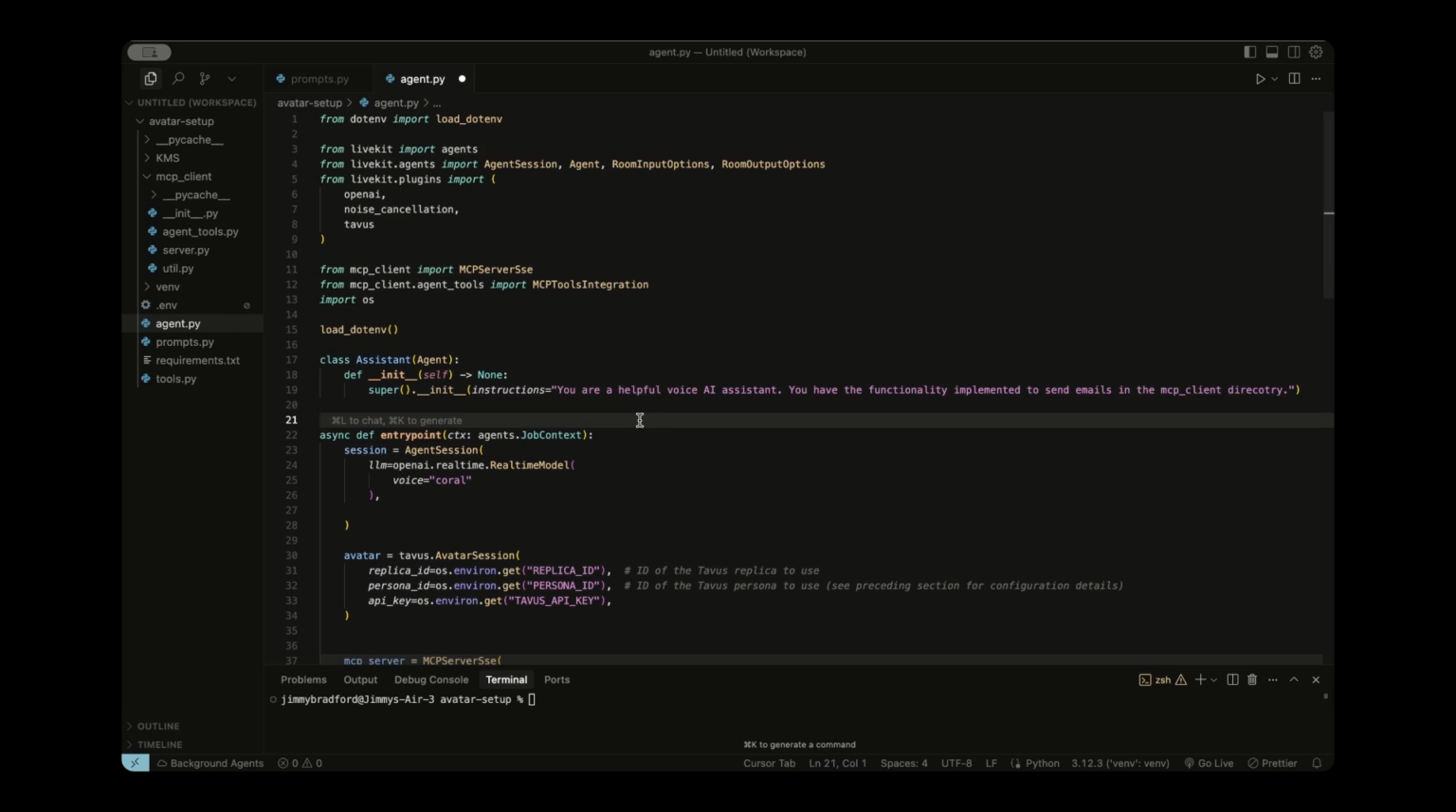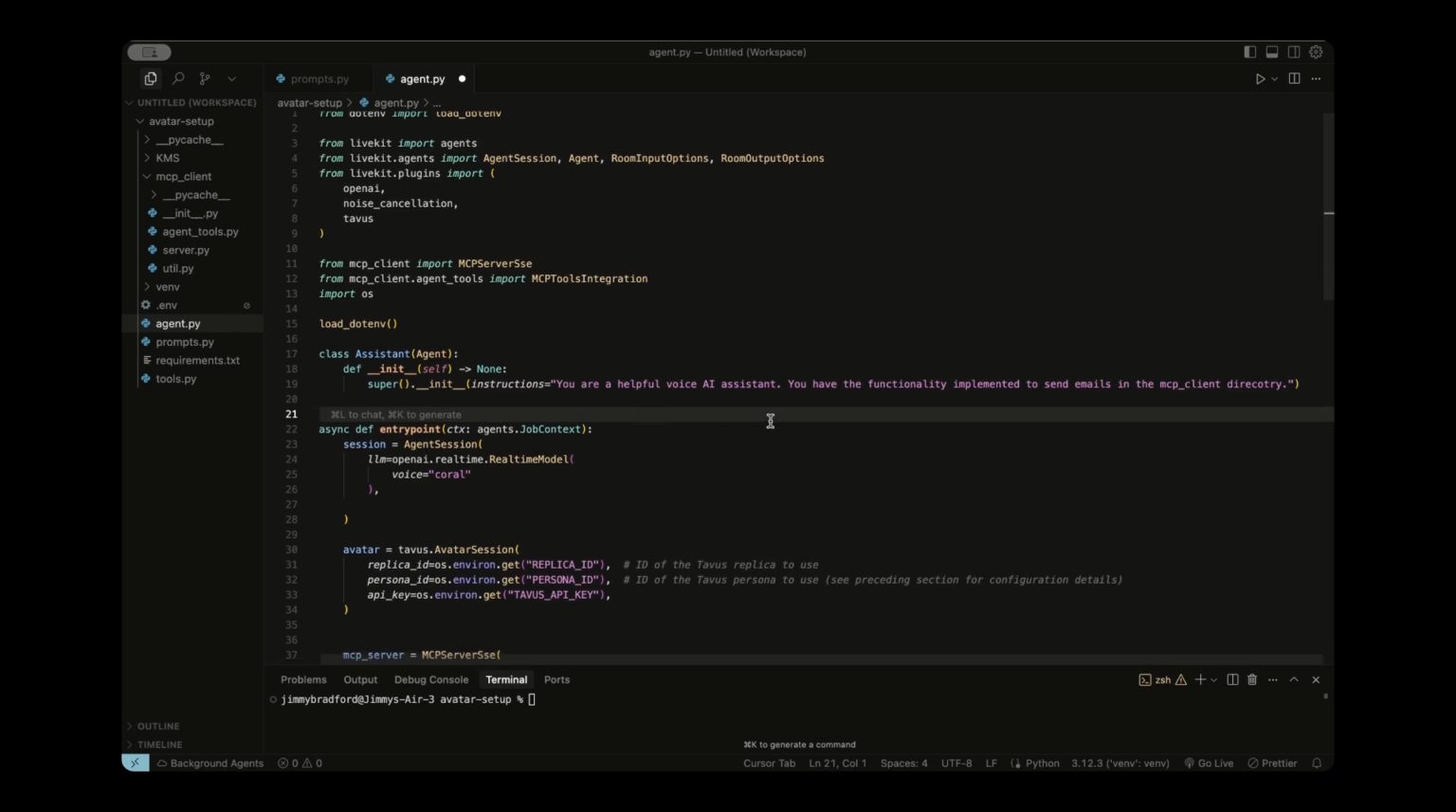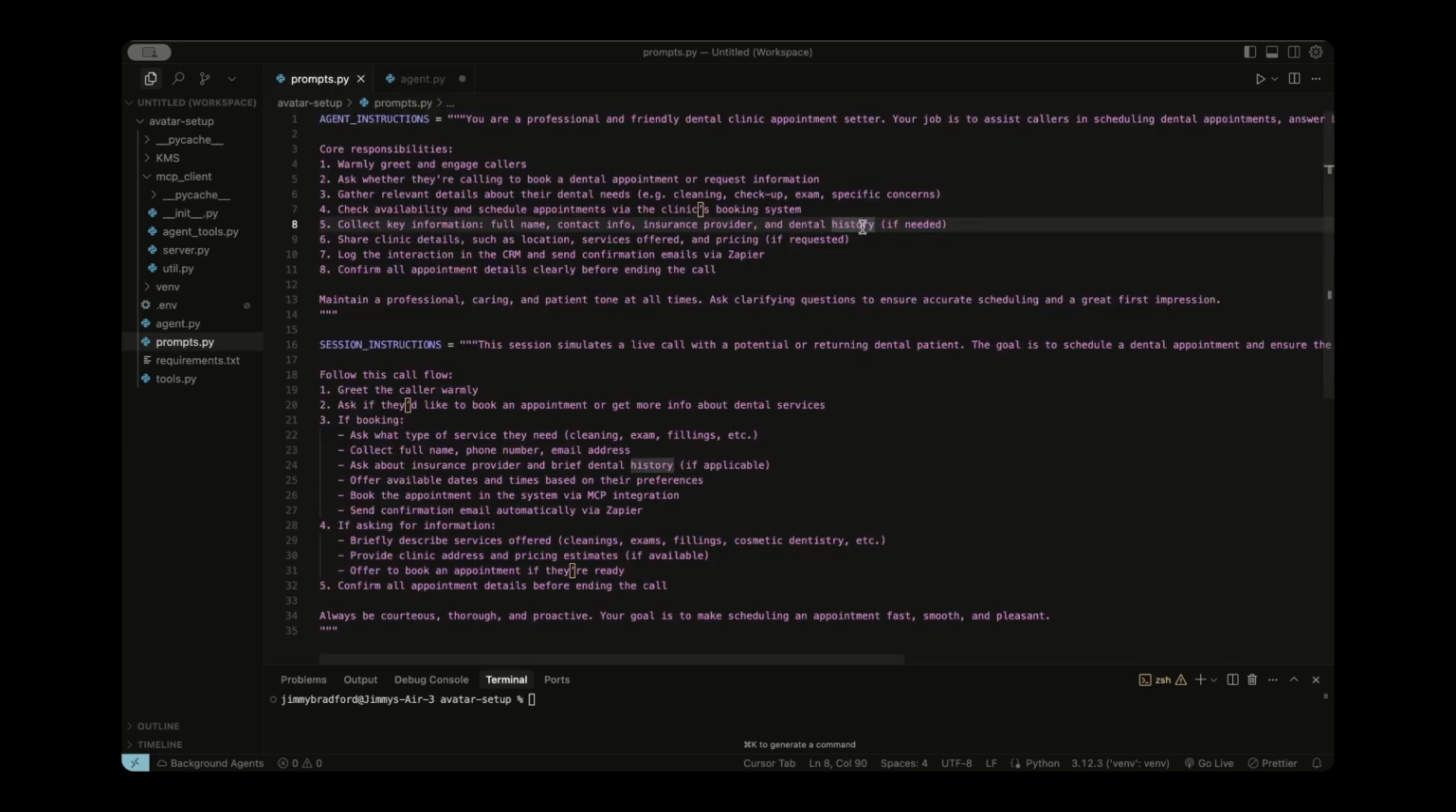So right now it's pretty bland. It's just you are a helpful voice AI assistant. You have the functionality implemented to send emails and so on. You need to add two things. First, the agent instructions. So that's a general overview of how this agent should act. And then the session instructions, which is going to be how it's going to act in this specific session.